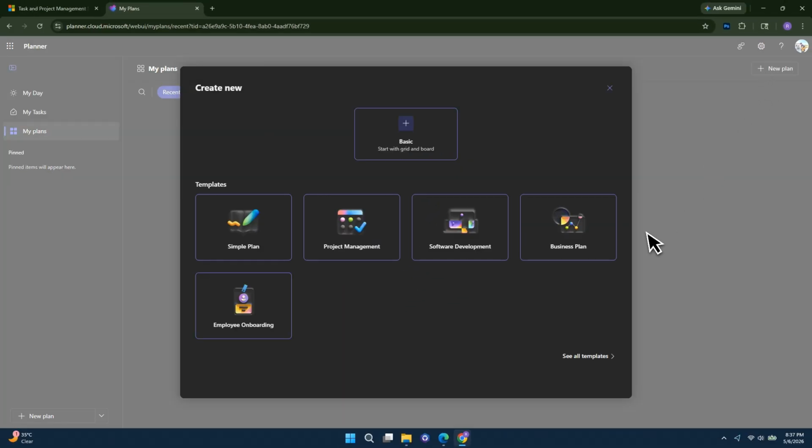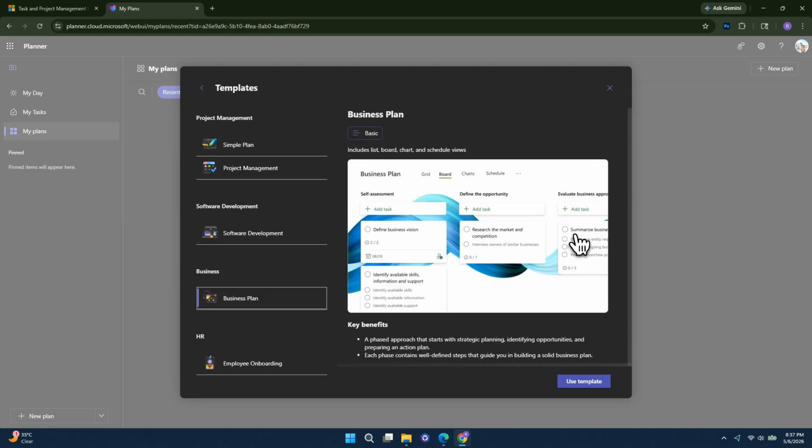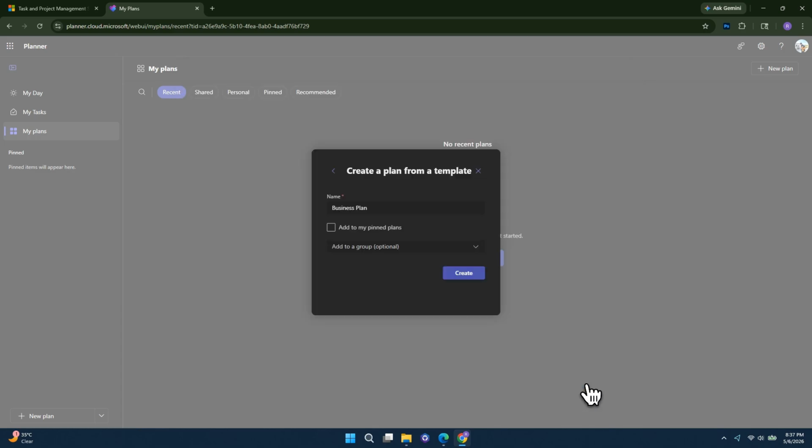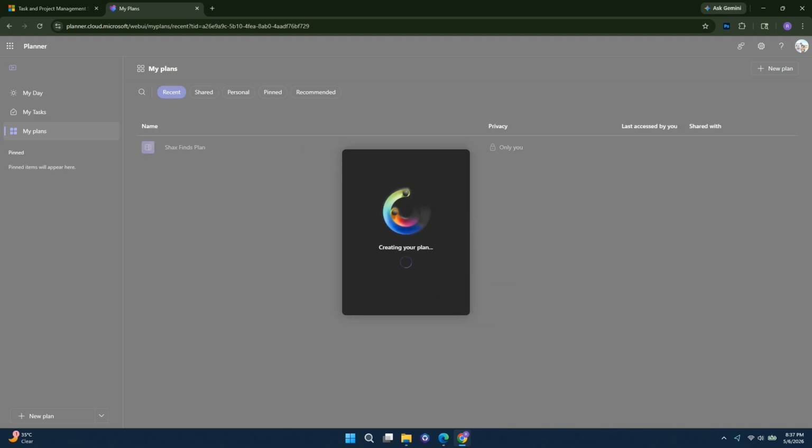A pop-up window will appear where you will need to choose the type of plan you want to create. From the available options, select Business Plan. After selecting the Business Plan option, the platform will ask you to enter a name for your plan. Simply type in your preferred plan name and then click on the Create button. Within a few seconds, your new business plan will be successfully created.